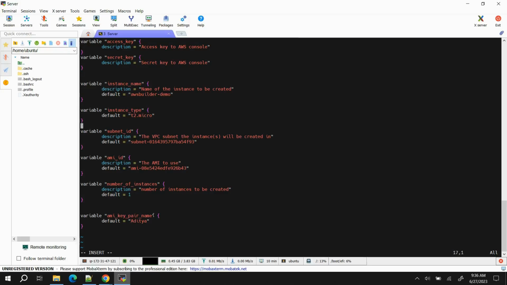Just to show you, I will change just the letter. Now coming to these two values, AMI and subnet ID: where are we going to get them from? Instance type, you can define whichever you want to use.